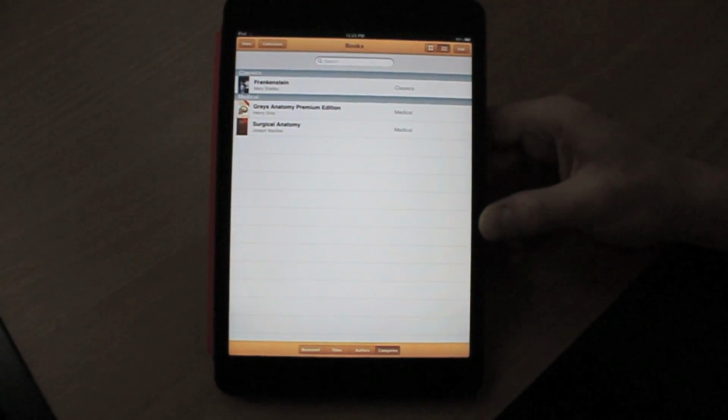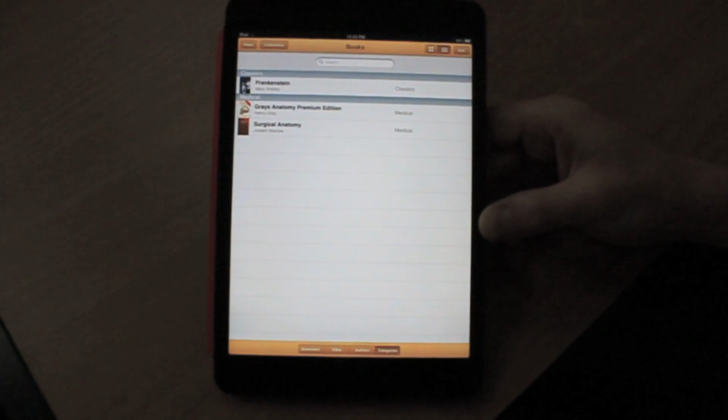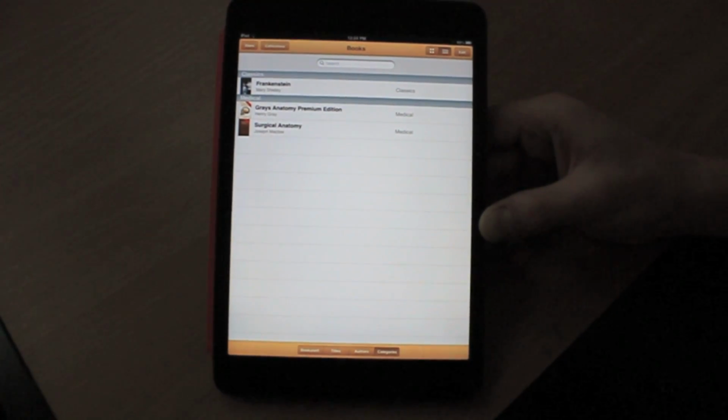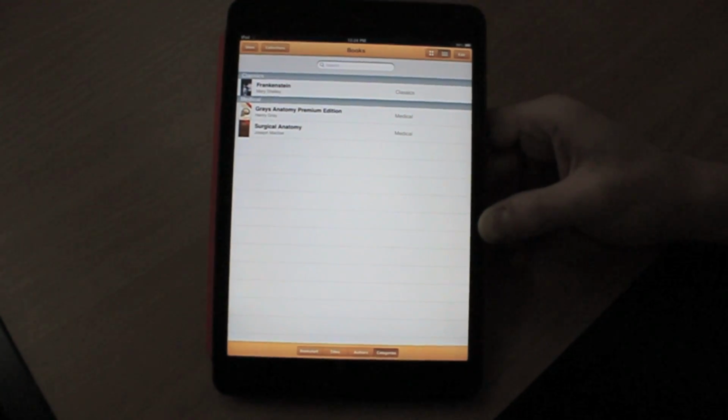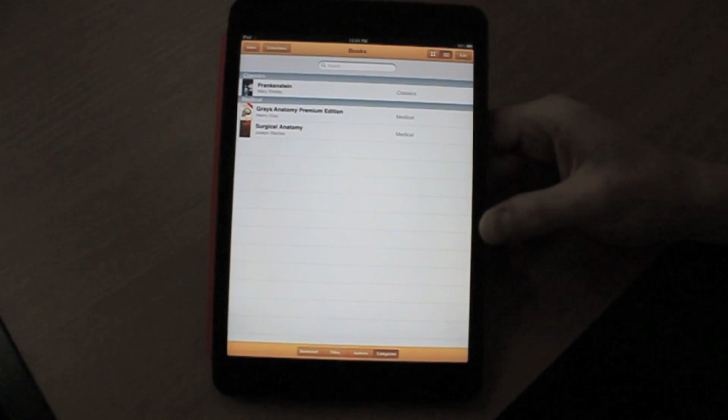Unfortunately, Apple has made it very difficult to make folders in this program. So the best you can do is just organize how they are inside the program. So unfortunately, there's not really good news on that, but they do make it easy enough to search up and find books.